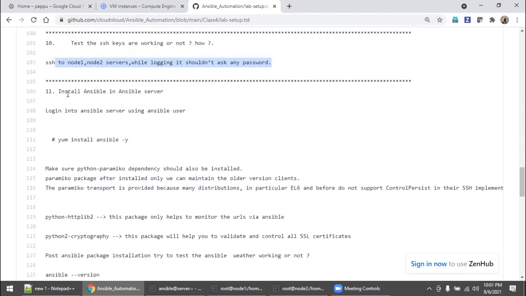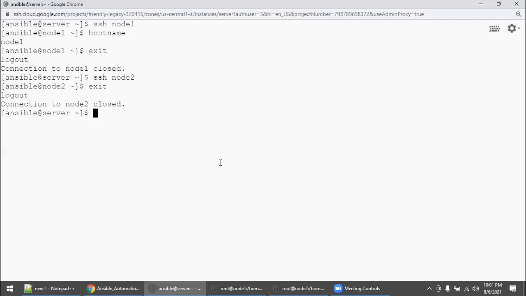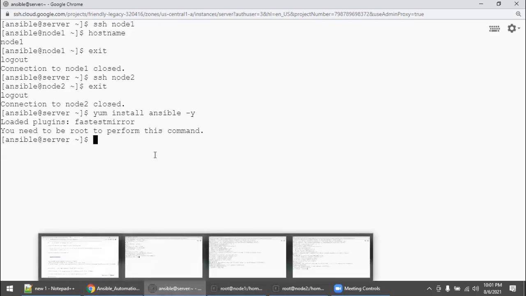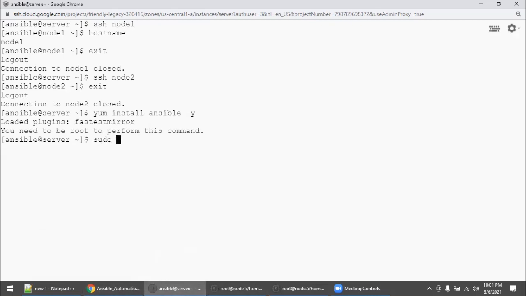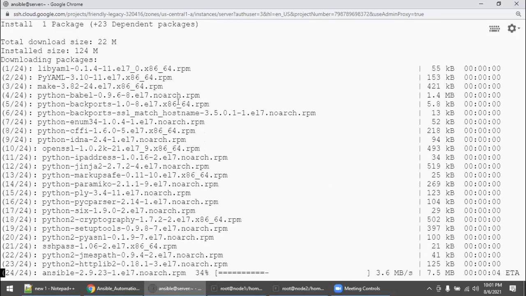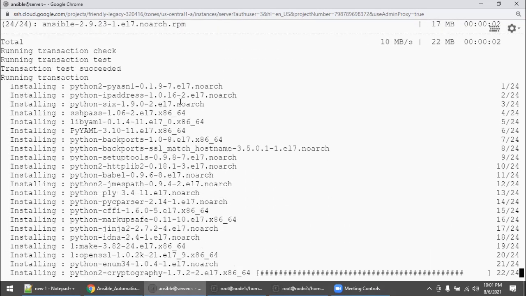Now install Ansible in the Ansible server, not the managed nodes, not the clients, right? So copy this, yum install ansible, only on the Ansible server. When you press enter, remember you are not root, so you need to add sudo, right? Sudo, copy, paste, enter. There is no password asked. Why? Because it is already authorized via sudo.